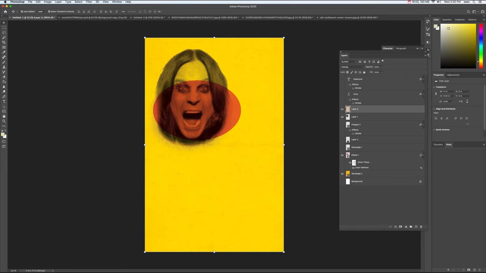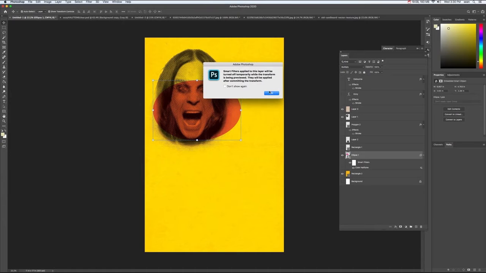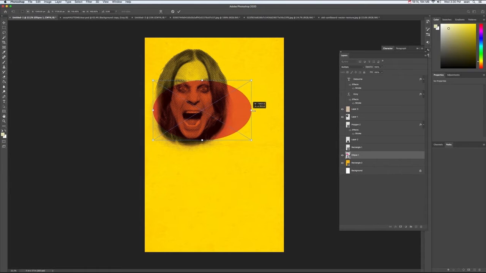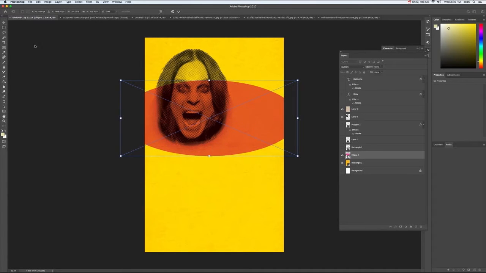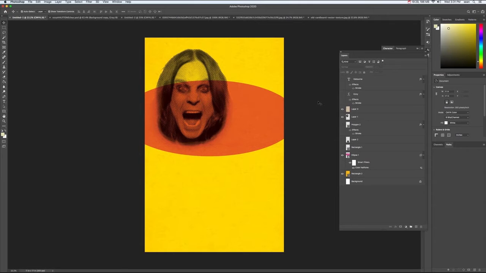Let me grab that guy there. Yeah, that's fine. Don't show me that again. You're just telling me that the filters will be temporarily turned off. So if you wanted to do something like this, and then it reapplied the filter. So now you're getting the sense of the poster being printed on.